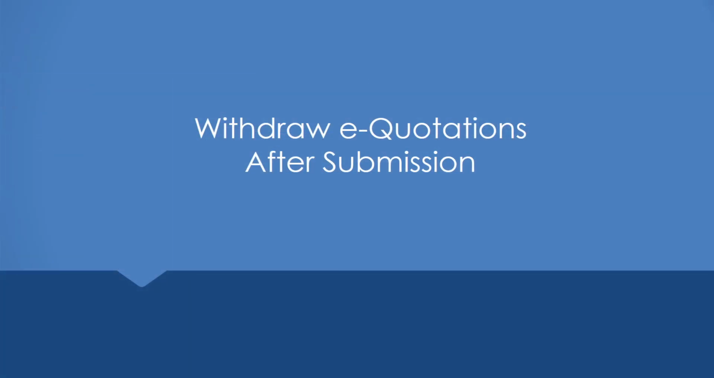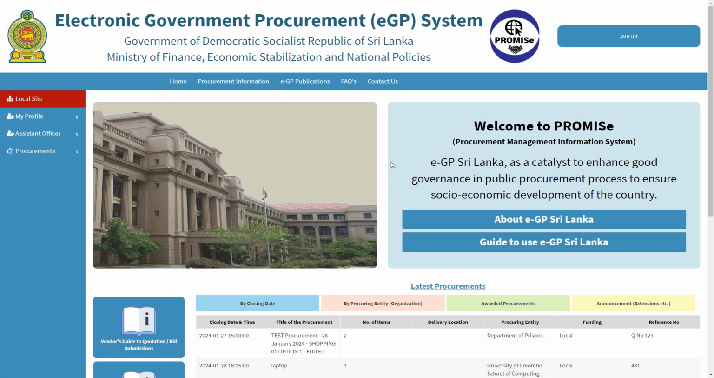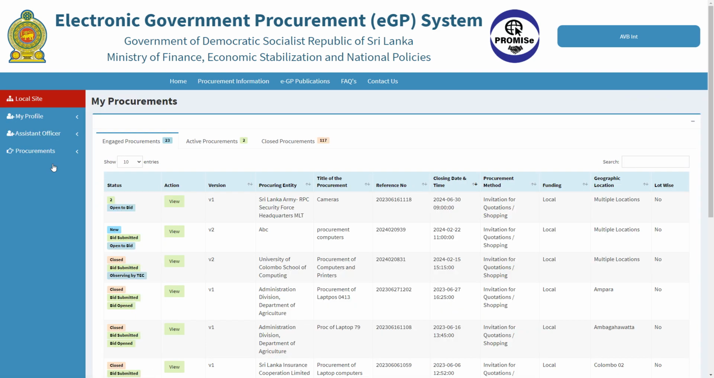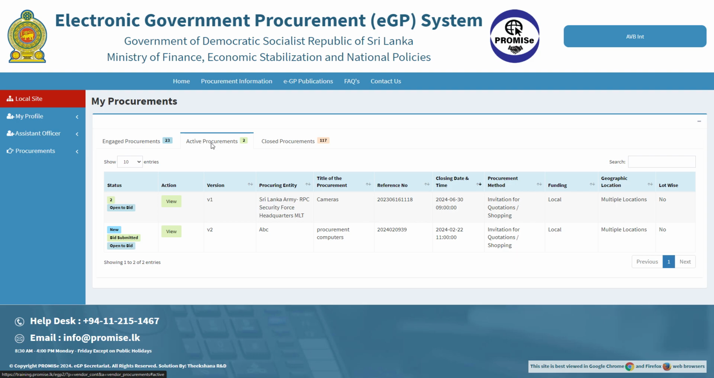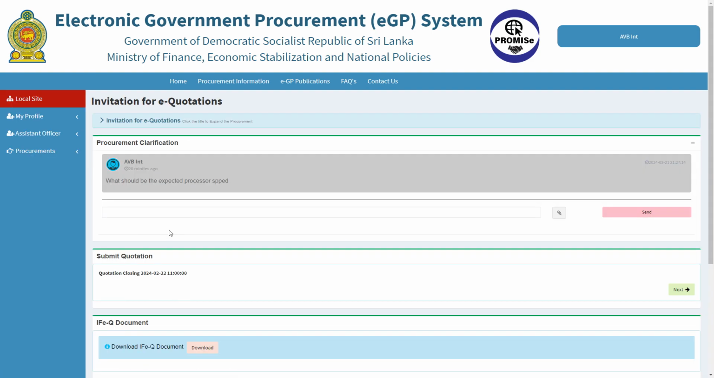Withdraw e-Quotations after submission. If you wish to withdraw a submitted e-Quotation, you can do that immediately after the submission as explained earlier in this video. Or you can go to Documents, My Documents and select the document under Active Documents. Click on the View button and Next button here.